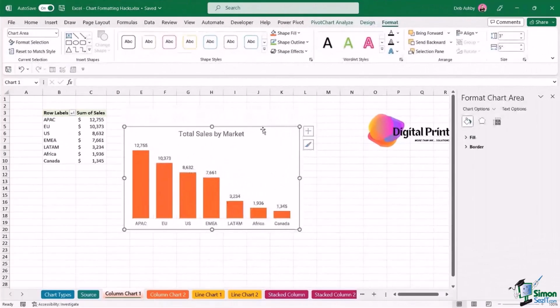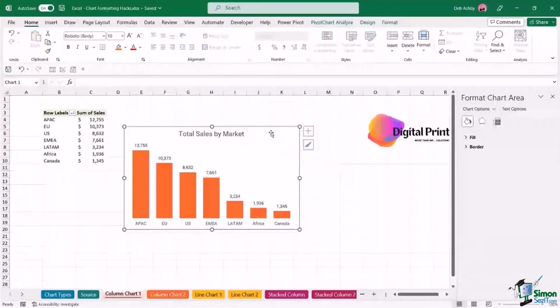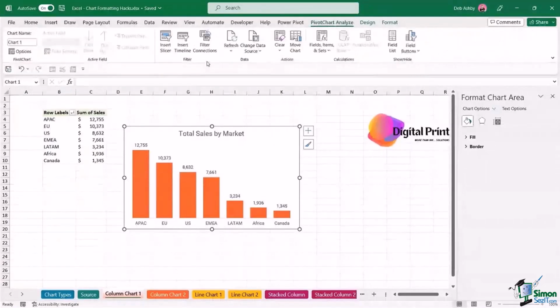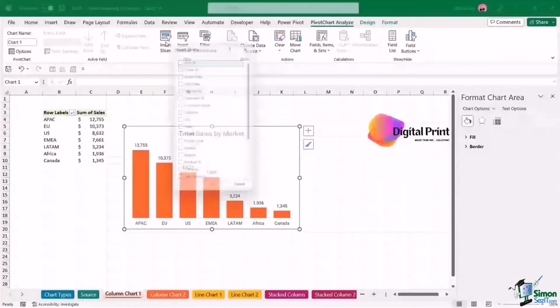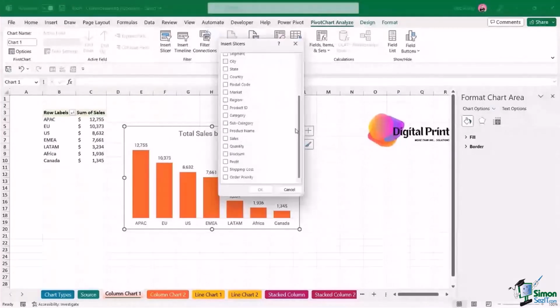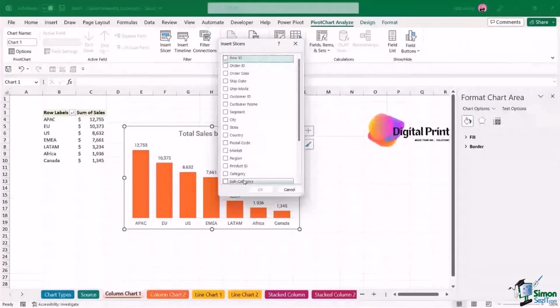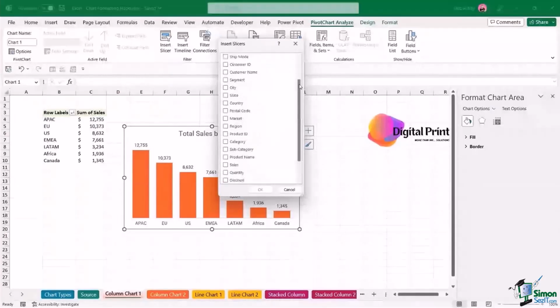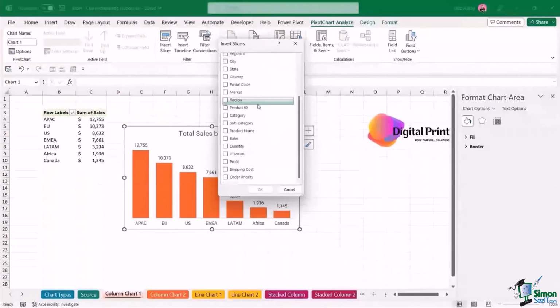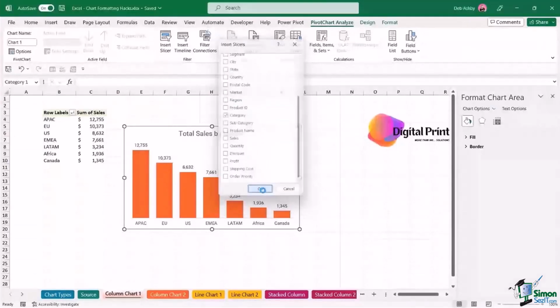We're going to add a slicer to our chart. Now, a couple of tricks when it comes to inserting slicers and formatting them. If we click on our chart, go up to Pivot Chart Analyze. In the filter group, we can choose Insert Slicer. And what you're going to see here is a big long list of all of the fields from your original data set. So we can insert a slicer for any of these fields that we have in our data set. So I'm going to choose category. We're just going to have the one slicer. You can have as many as you like.